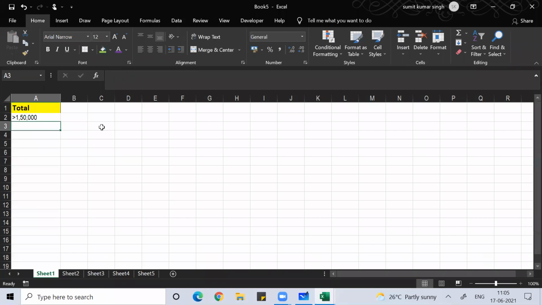I want the total value which is more than 1,50,000. Okay, guys, how to do that? I want it not in the same sheet. In the earlier example, I did it on the same sheet. Now I want the data of all the people who have done sales of more than 1,50,000. I hope you understood this.